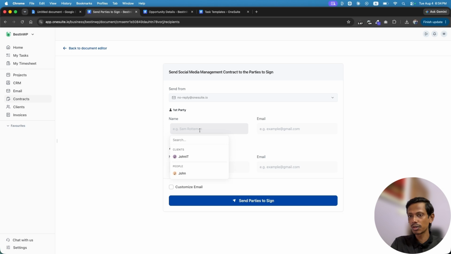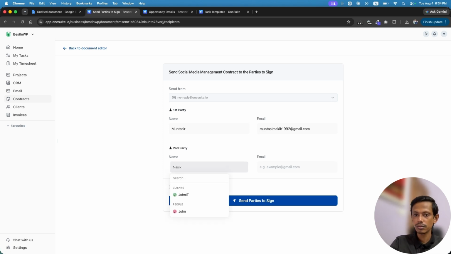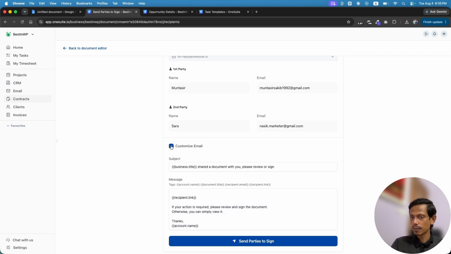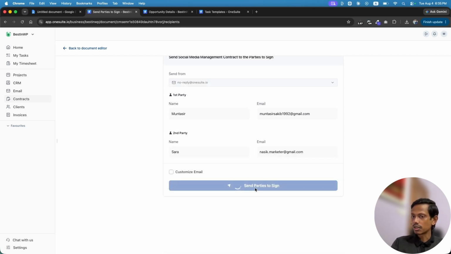And so the first party, you are the first party here, let's say Montasir, and your email address is here, and your client is your second party, let's say Sarah, and the email. You can customize the email if you want to, like the subject, the message, you can customize everything from here. Send parties to sign.